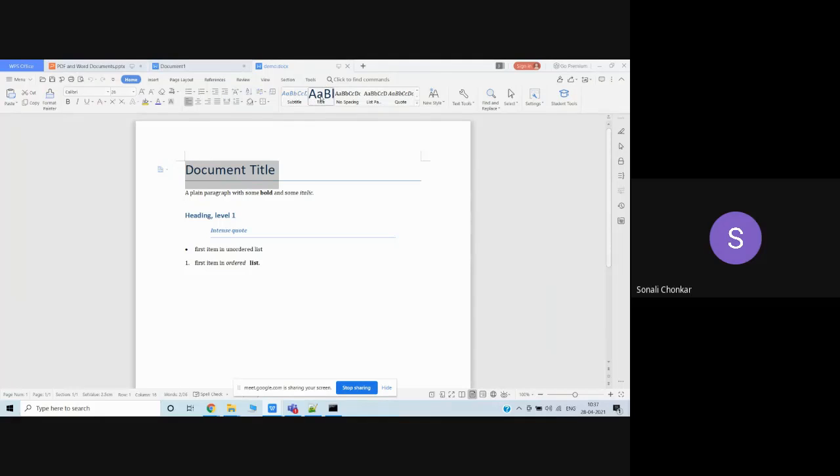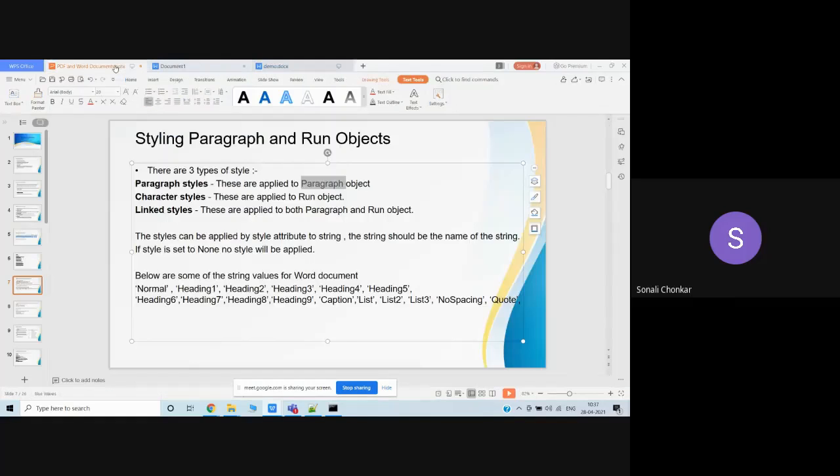So it is bold, it is showing you as highlighted, and the color is blue. So it is the styling that is provided to your paragraph object. Okay. Now moving to my character style. The second is the character style. Whenever we apply a character style, it is applied to run objects.